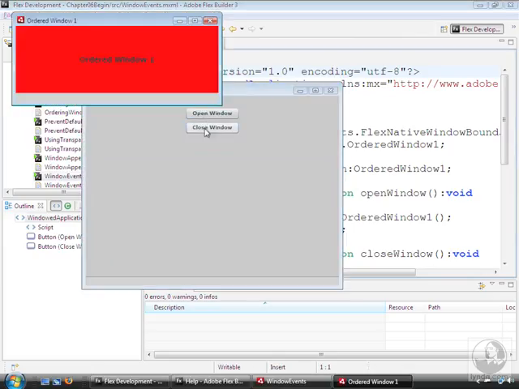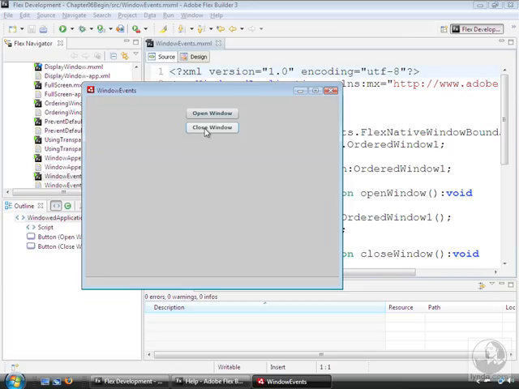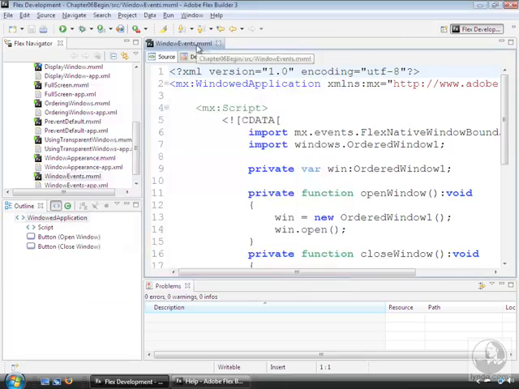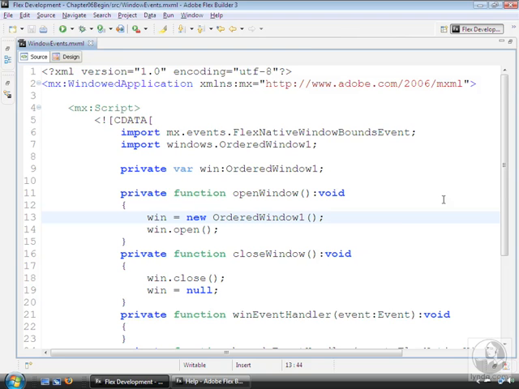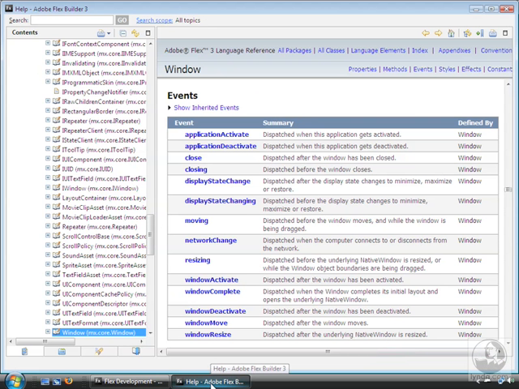I can then close the window by clicking the Close Window button or by clicking the controls on the window itself. I'll close the application and return to FlexBuilder. You can listen for and react to any of the events that occur as the user manipulates the native window. It's worth looking at the help system for the window class. This class dispatches many events having to do with window manipulation.